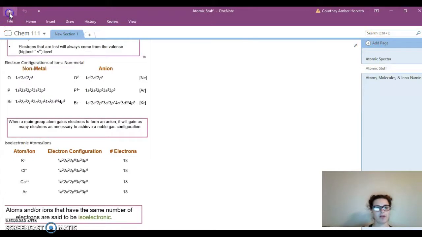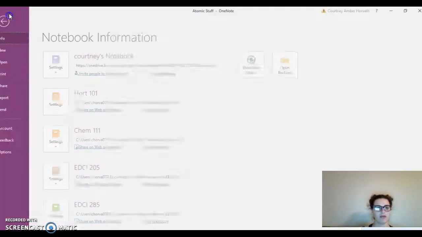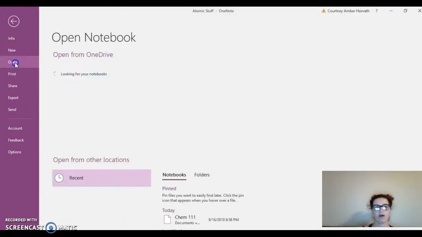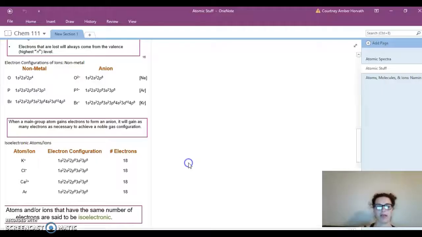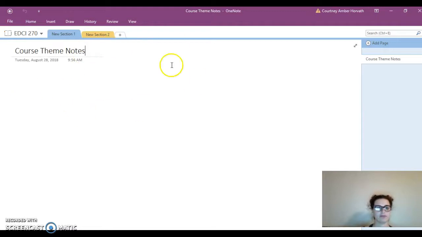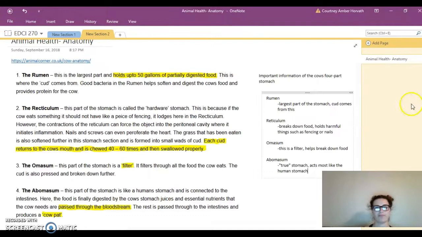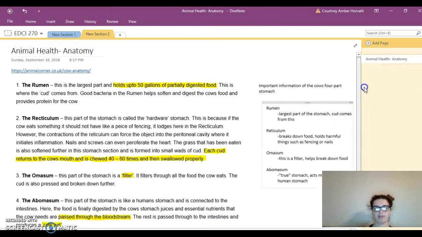And I'm actually going to be opening up my EDCI notebook because I have some documents over animal things. I have some course thing notes that I haven't yet written down, but I also have some basic notes for a cow's anatomy, which is going to be helping me with my final project.